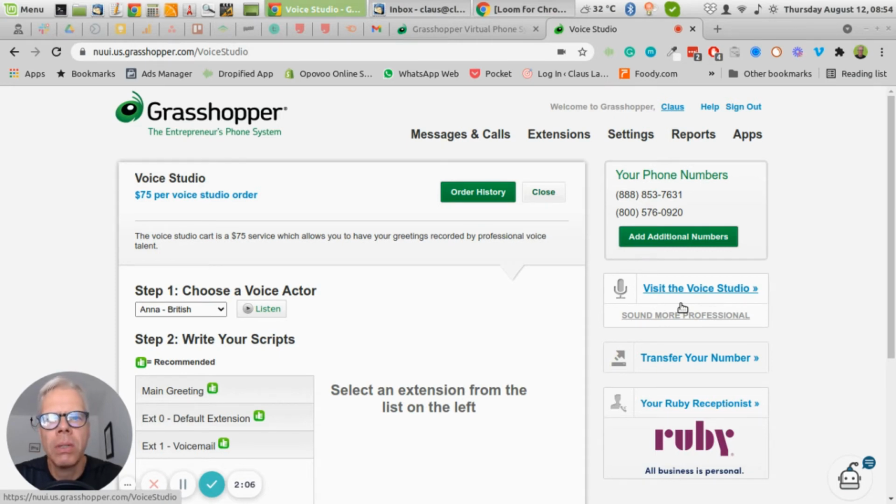Once you have your phone number through Grasshopper and you have uploaded your voice file as a main greeting or as a greeting for an extension number, you are sort of ready to go. So you will put this phone number on your website, somewhere high and easy to find, because it builds up trust on your website, and you're ready to take calls.